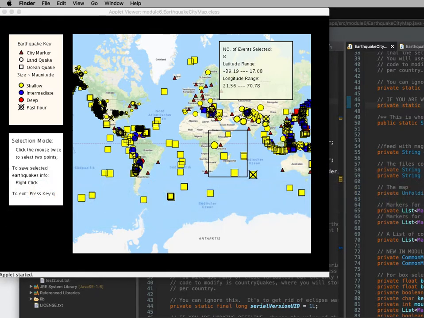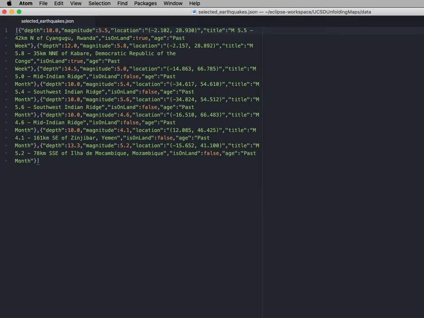And we can open the JSON file to check the saved information. Yeah, so here you can see the depth, magnitude, location, and some other information for the selected earthquakes. That's pretty much it.